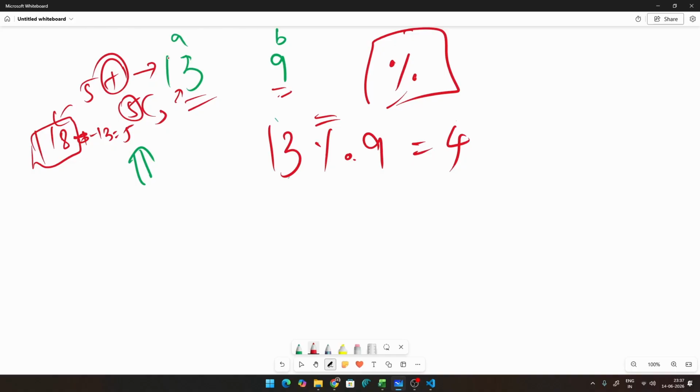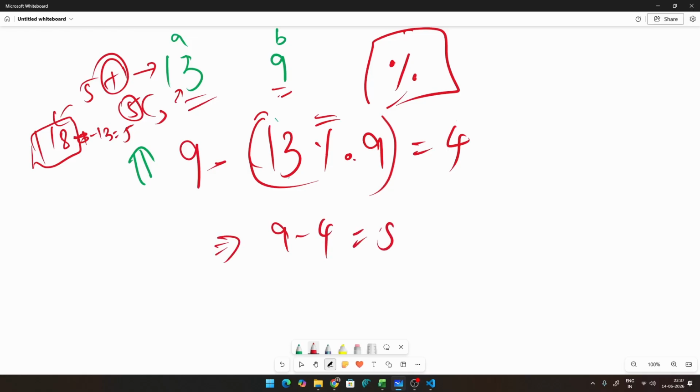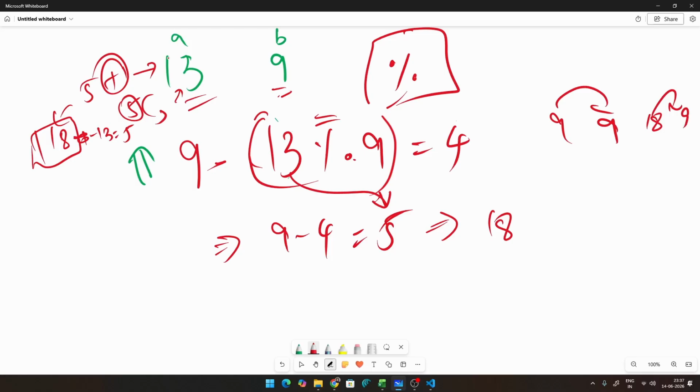It's simple, right? I will do whatever value I get here and subtract 9 from that. Why? Well, let's work that out. 9 minus 4 will give me 5. Meaning, if I add 5 to this number, I'm going to get 18, which is why we discussed that 9 plus 9 is going to give me 18 and 18 plus 9 is going to give me 27.